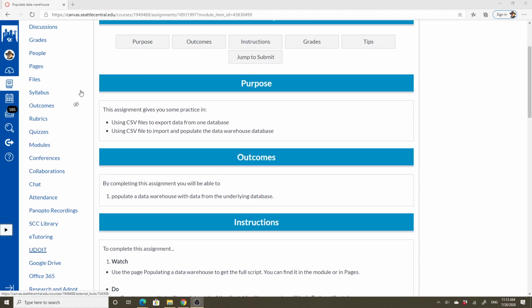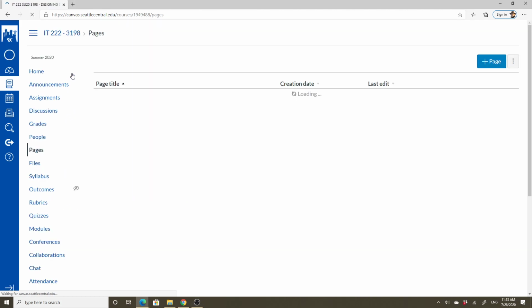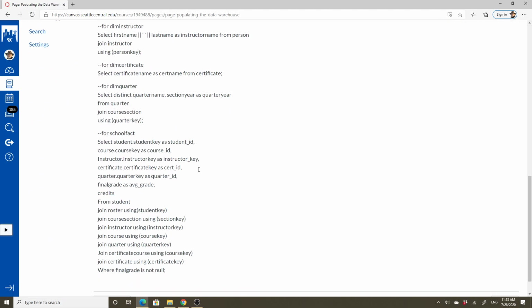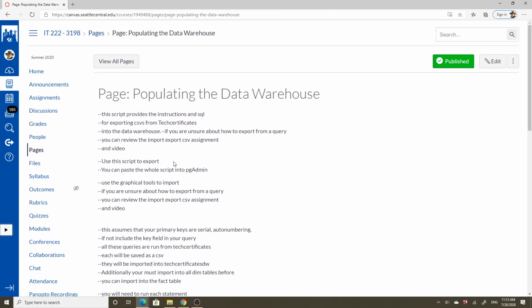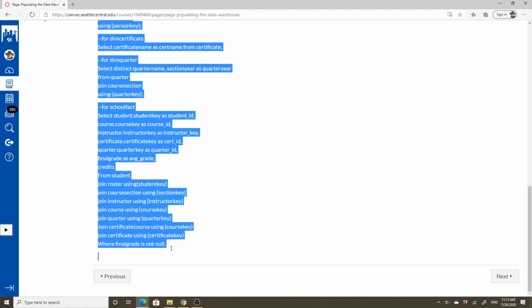One of the things that I'm going to do is go to Pages. And again, mine looks a bit different because I have a whole bunch of stuff showing up that won't on yours. But what I want is data warehouse, populating the data warehouse. And it has a script that will give us everything we need to do that, so you don't have to come up with the queries.